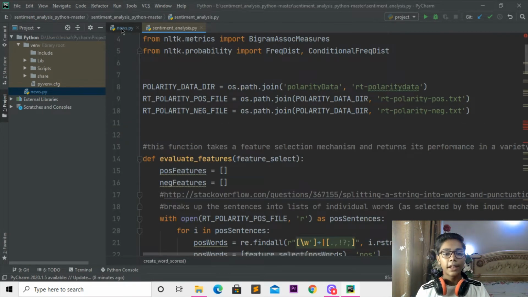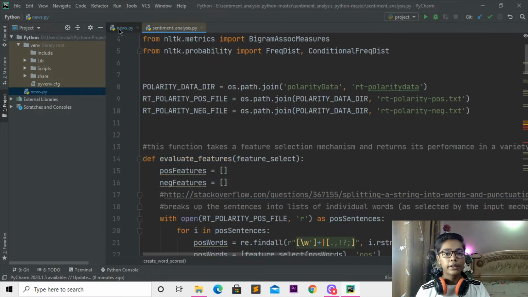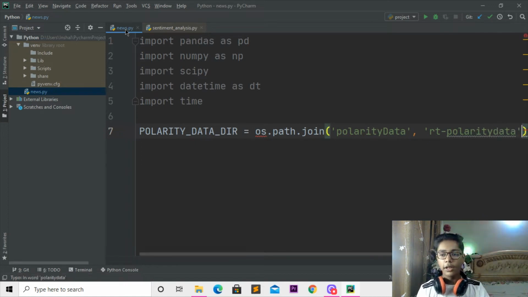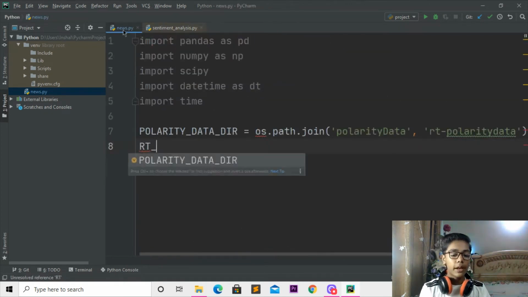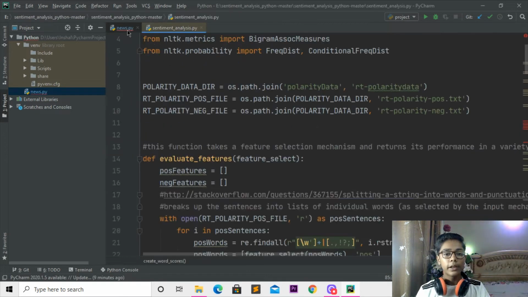Now move to the sentiment analysis.py file, come here and write polarity, but you don't have to write it in capital, just write it in small like it is written. Then write a comma, and move forward and write rt, then this dash, and you can see it is written polarity data simply like that, in one string. Now when you've done with that, I will write rt, which should be in capital like it is written. Then I will write polarity again. Then make an underscore again, and you can see it is written pos file, so it is the location, or you can say name, of my file. You can also put any name.